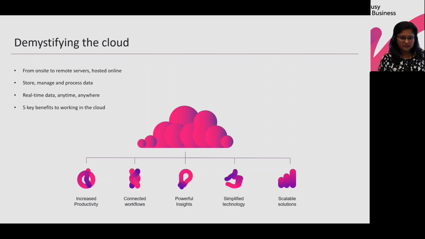Then there's powerful insights. And of course, with all your data in one place in real time, you can easily turn data into insights to power your business. And that can be turned into a real competitive advantage. With the data available anytime, anywhere, your team is better able to collaborate and drive your business forward.